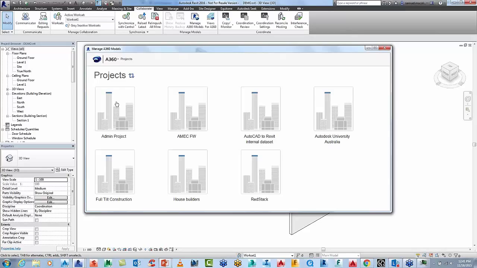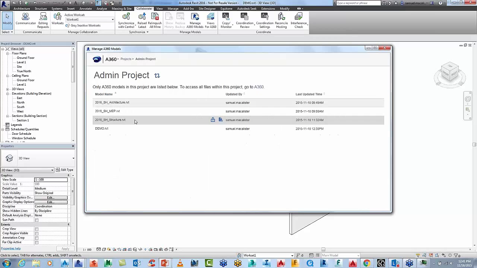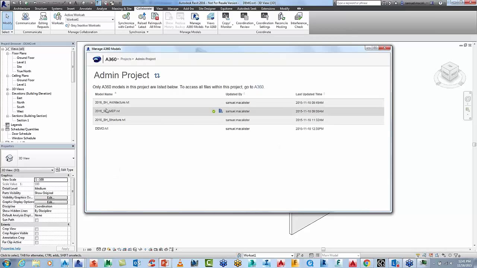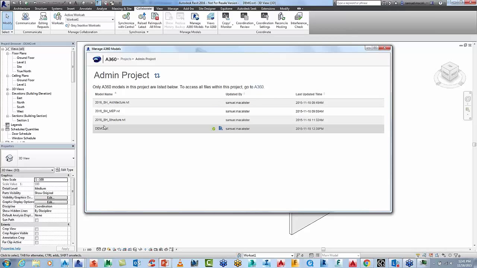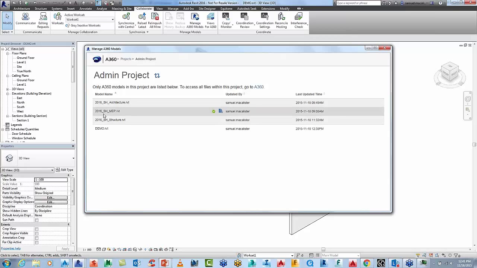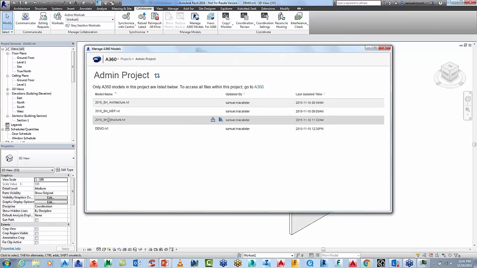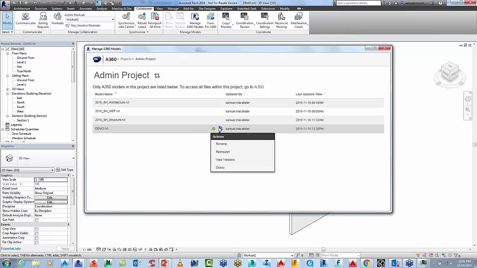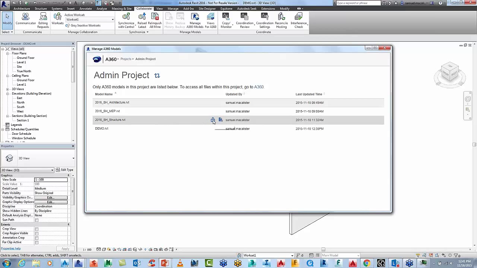If I go to managing my A360 models here, I'll go to my admin project, and you can see these are the ones that have been pushed to the cloud. So you can see MEP and architecture and structure. I haven't pushed that across yet because I was making some changes on it. The demo one has yet to be pushed across. So let's just see. Oh, maybe that one, okay. All right, that was back to front.